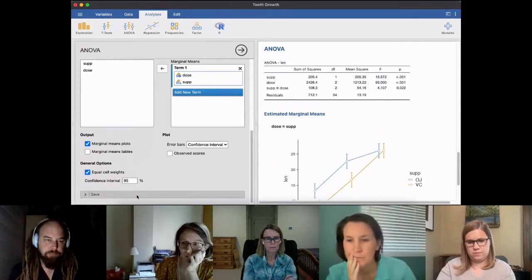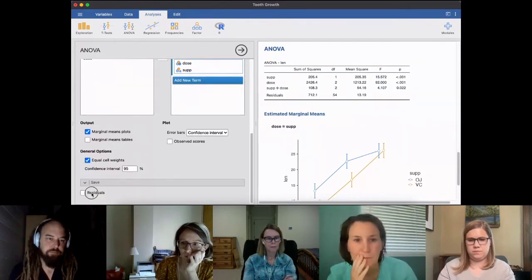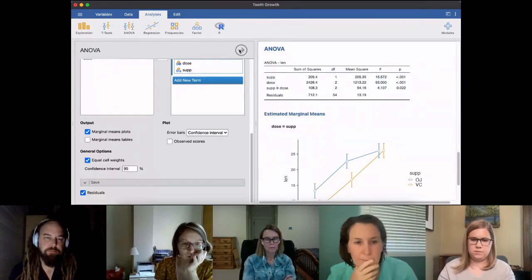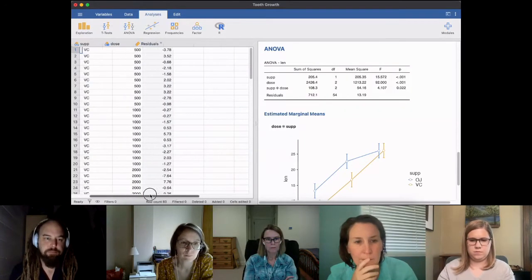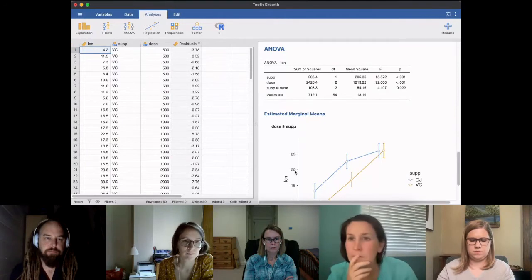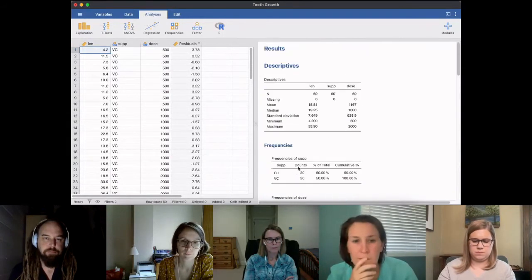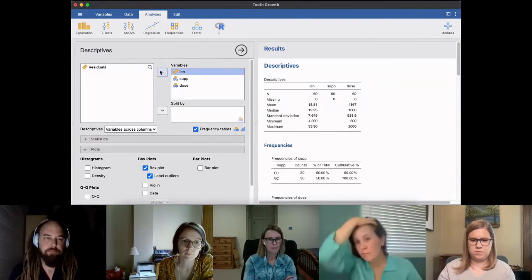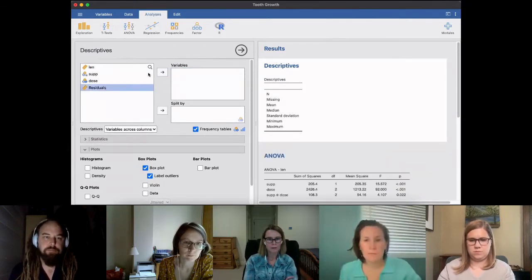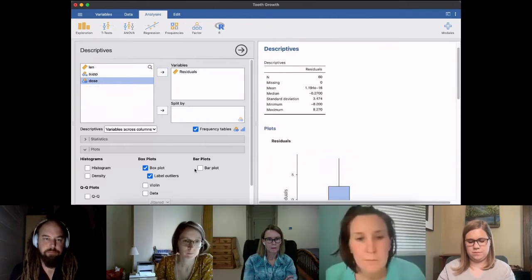Lastly, down the bottom here, I've got this option to save the residuals. So I'll save those. If I come back here, you'll see that this has created an additional column in the dataset called residuals. What I'll just quickly do is I'll come back up to these descriptives and let me pop these out. And then I'm going to pop the residuals in there like that.